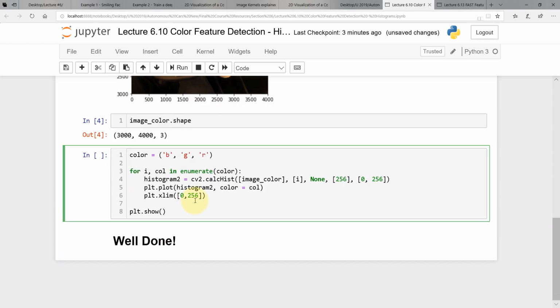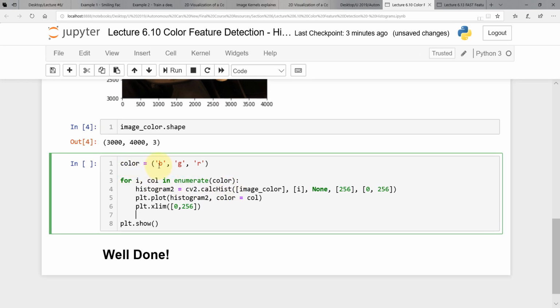In order to plot the histogram, we're going to create a color variable that has blue, green, and red. And we're going to create a for loop that enumerates over our colors, so we simply obtain the index i and the color. Every time we're going to calculate the histogram, simply using OpenCV to plot histograms.